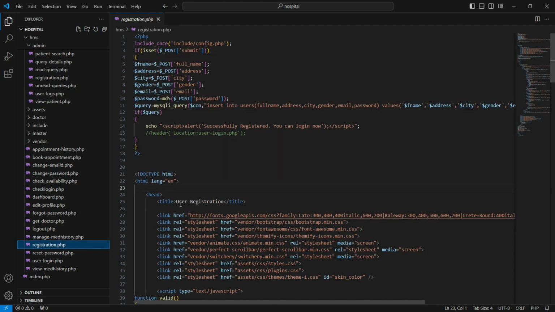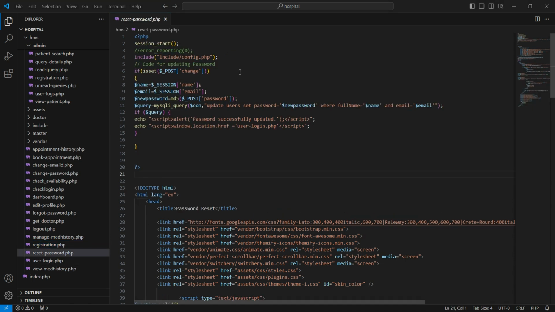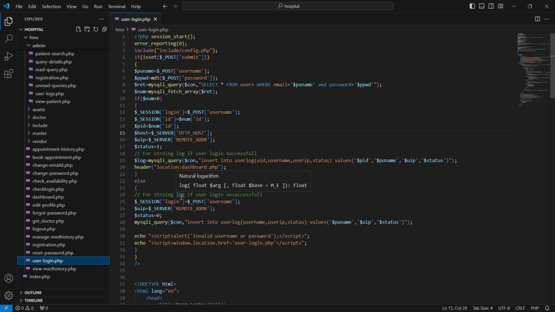Registration PHP users. This script handles user registration, validation, input, and checking email uniqueness before inserting data into the database. It displays success or an error message based on the outcome. Reset password PHP. This script handles password reset by updating the database with the new password after validating the input. It displays success or error message and redirects to the login page upon successful update.